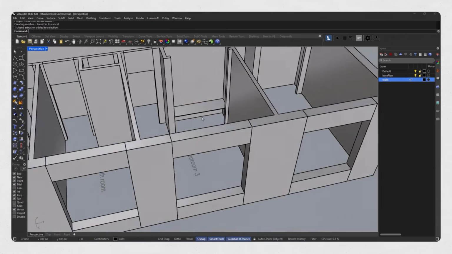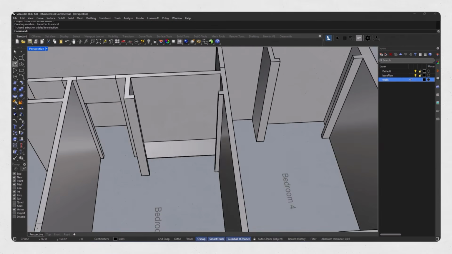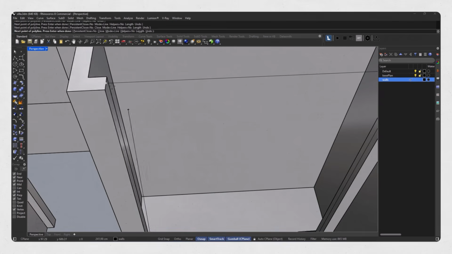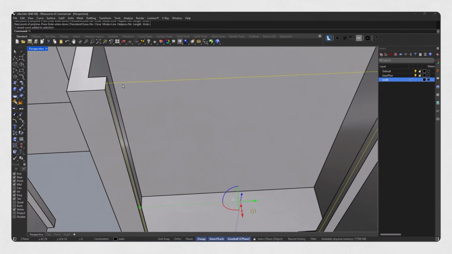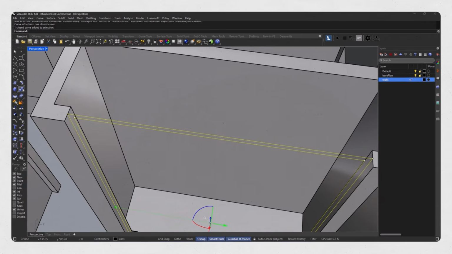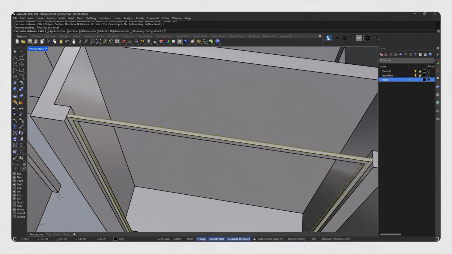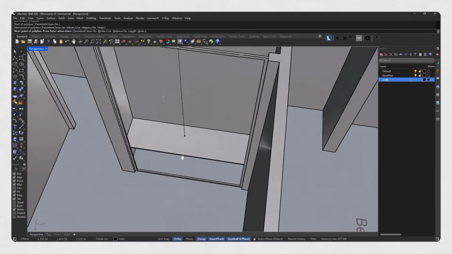Next, for the cabinet door frame, I draw a rectangle and fit it to the cabinet opening. Then I use offset with 3 centimeters inward and extrude about 2 centimeters to create the frame of the door. Now, using the box command again, I model the cabinet doors, setting their thickness to 1 centimeter.